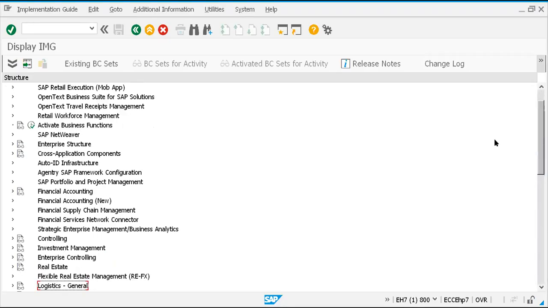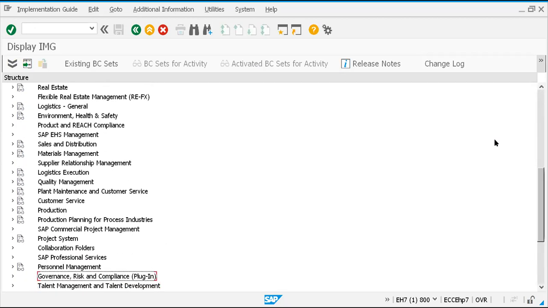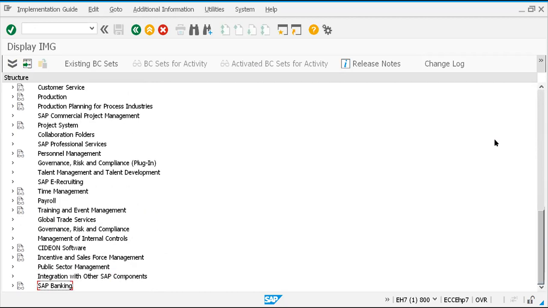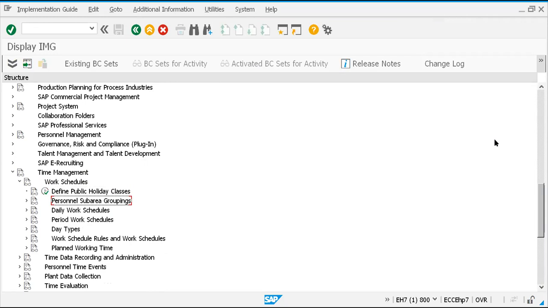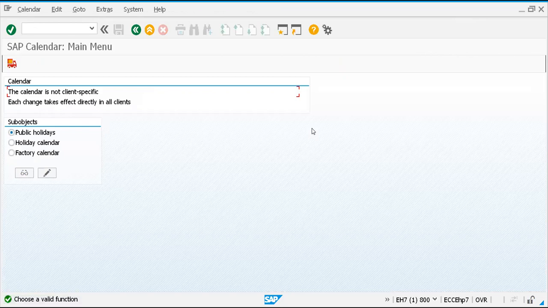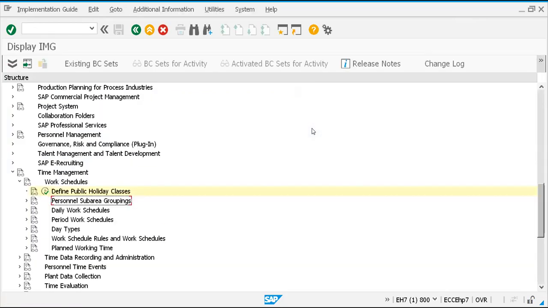So I'm doing the same thing again, the same process, same path, time management. And this time I'm going to personal sub-area groupings. We are done with this one. And now what I'm doing is I'm going to personal sub-area groupings.